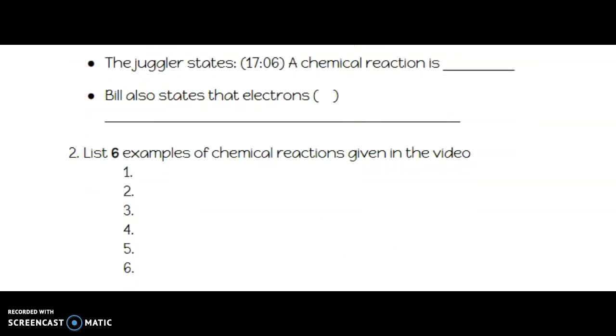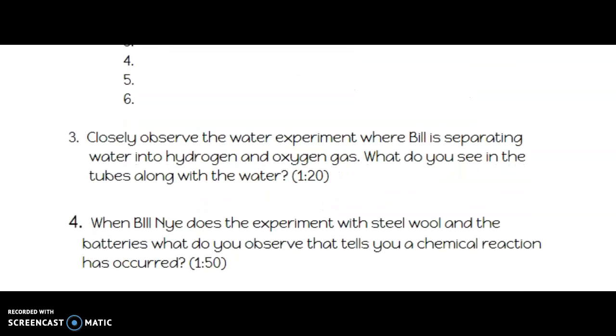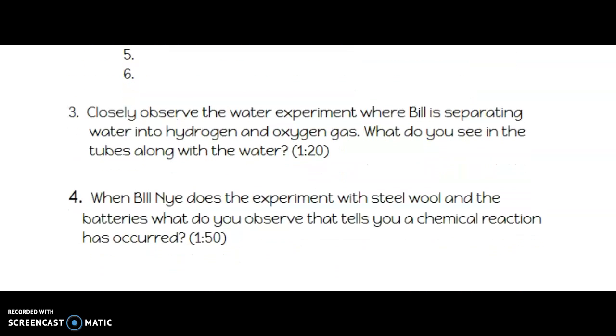catcher. Number 2 says list 6 examples of a chemical reaction given in the video. He gives a lot more than 6. Trust me, there's a lot. So just include 6. You're going to fill in all the answers. If there's no line behind it, you're just going to type on here.